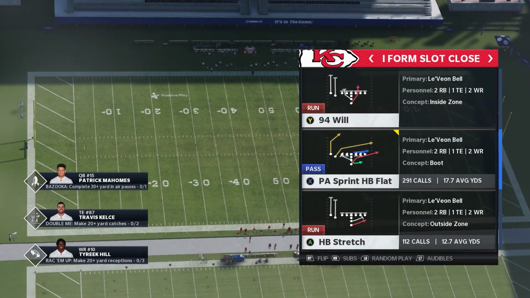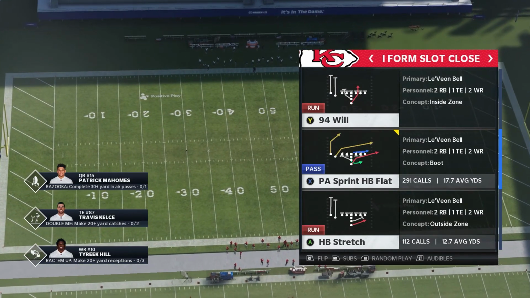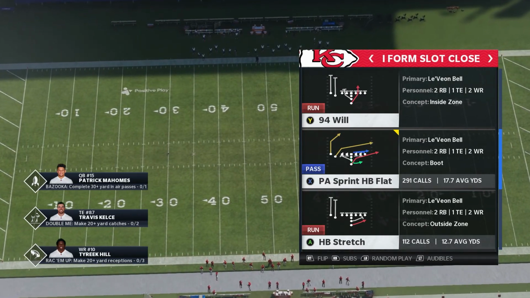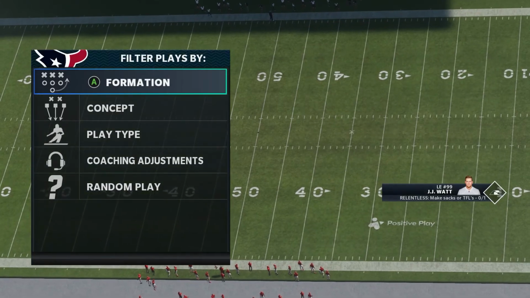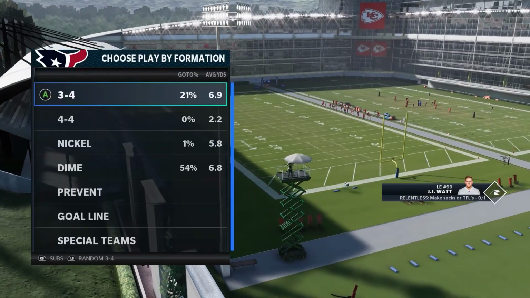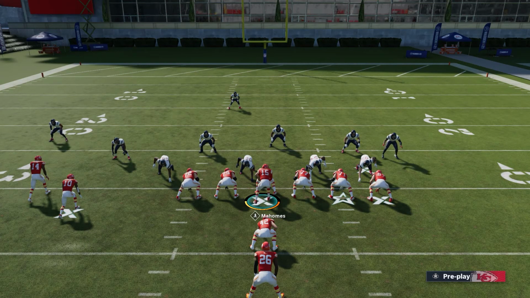And as you can see, the formation is the I form slot close in the 49ers playbook. And the initial play we're gonna start out with is the halfback stretch at the bottom. This is how you start your drives. This is the very first play. Why is that? Because this run is so solid. Any of these plays I'm gonna show you, none of them are bum plays.